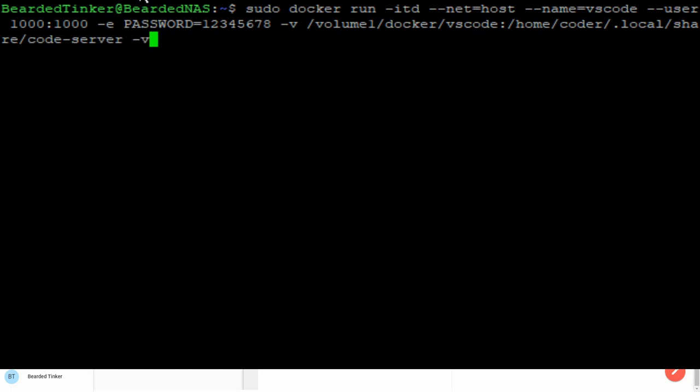The next volume we need to map is the folder where we are keeping our configuration files for the Home Assistant, as we want this to be opened automatically and we want VS Code to have access to our Home Assistant configuration files. So let's type volume 1, Docker. All my Home Assistant configuration files are held in the folder home-assistant. And we need to now map it with the internal folder, and the internal folder will be home, coder, project. And this is it for the configuration.